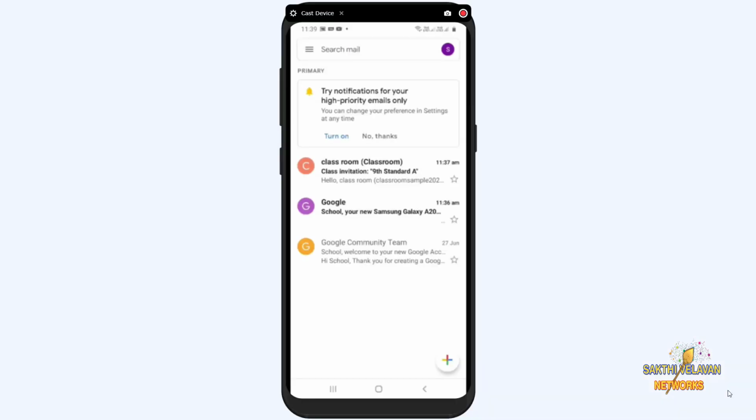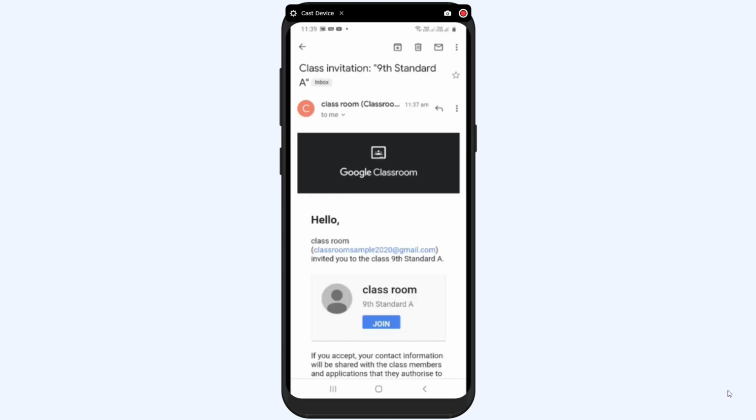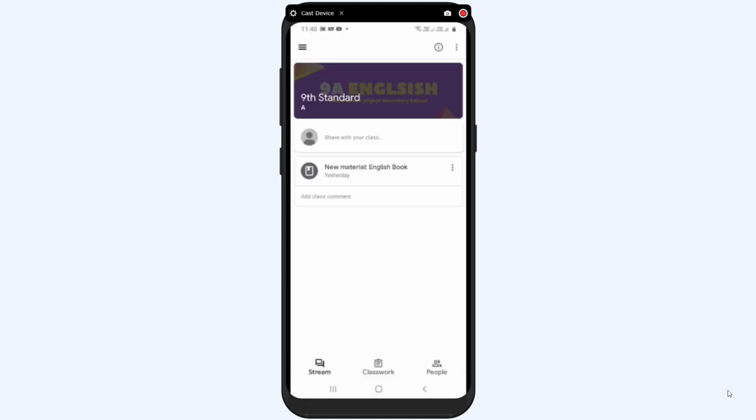In the same way, the student can accept the invitation through the Gmail app. Click on it. Click the Join button. Select Classroom. Now you can see the classes appear.